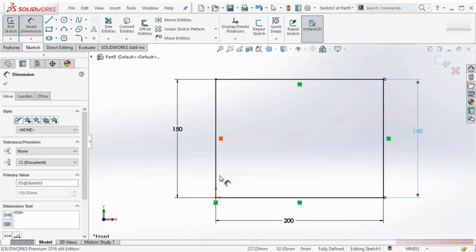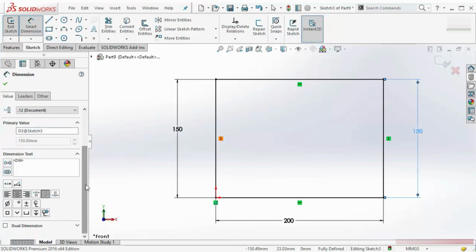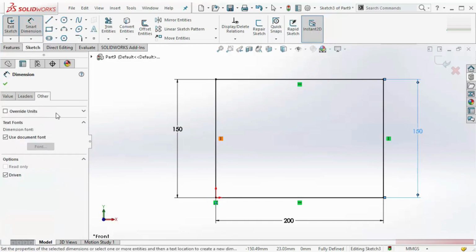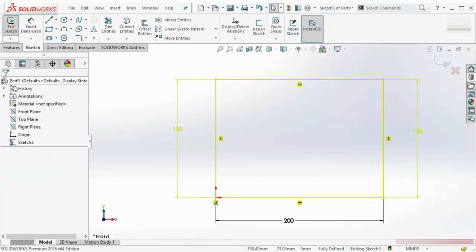But if I select it and uncheck this driven and press OK, now we can see this is yellow. Yellow means item conflicts and red means item is unsolvable. Right now this is yellow, so this is over defined. At the bottom we can see this is over defined.